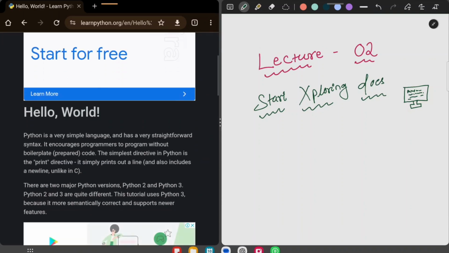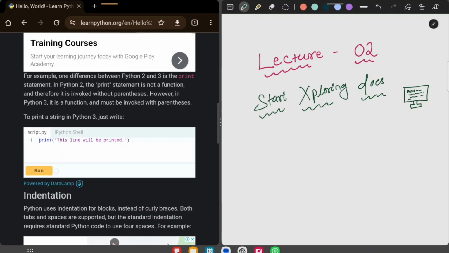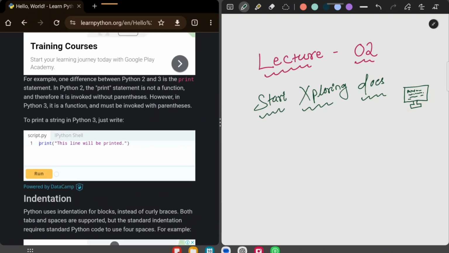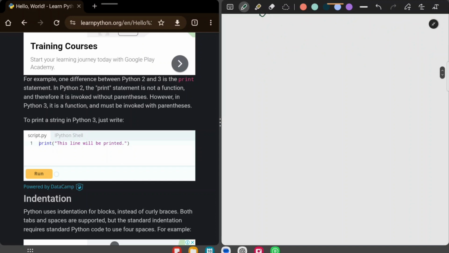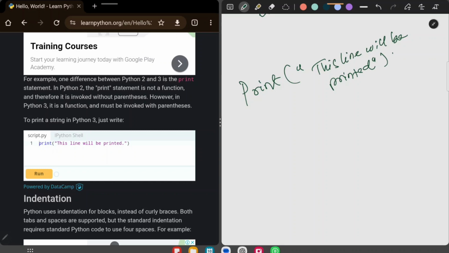skip the ads. Okay, so here are some definitions, like Python is a very simple language. Here you can see something written: print, this line will be printed. So what will happen if I just click on run? It will set up the workspace for us. Workspace means we can work on it, and here you can see this line will be printed. So this is the line that we have written.